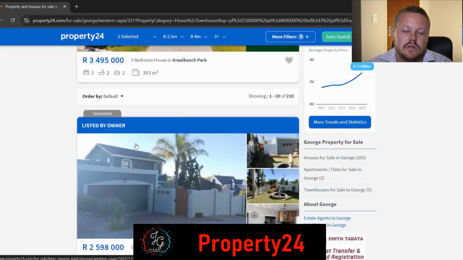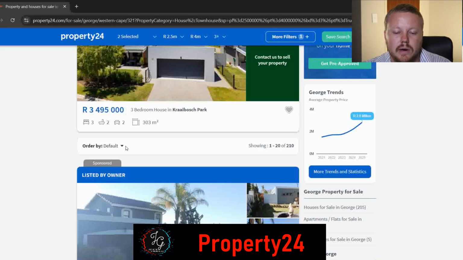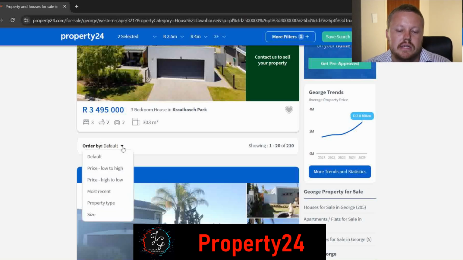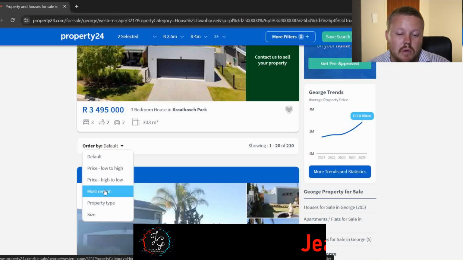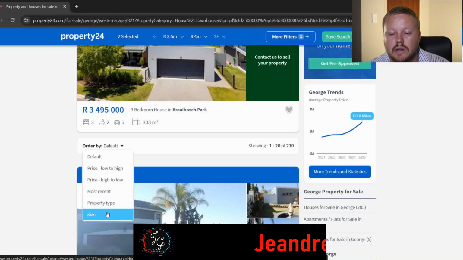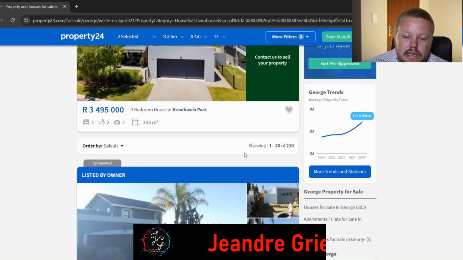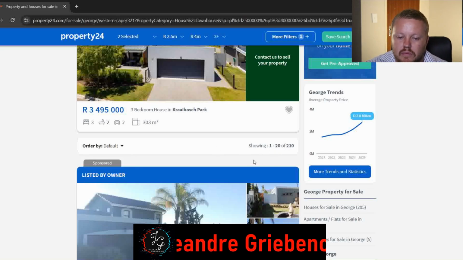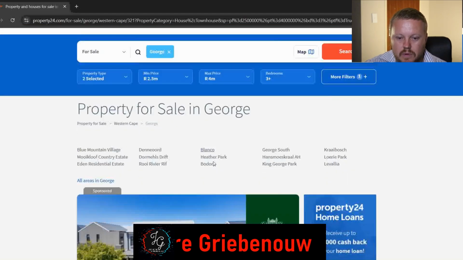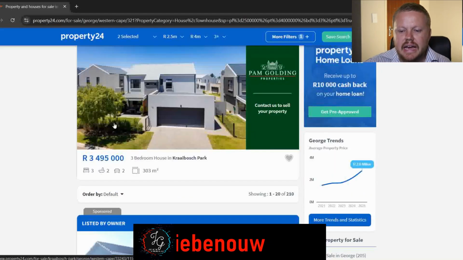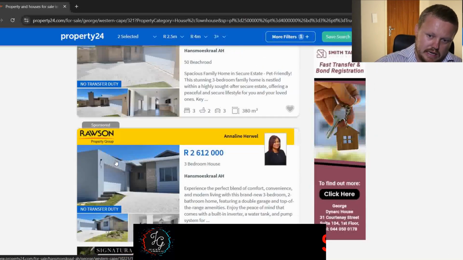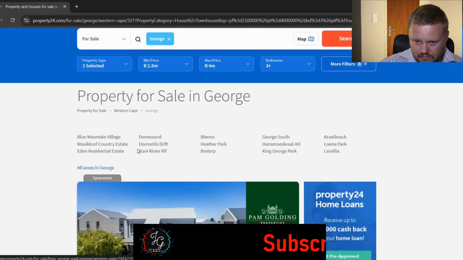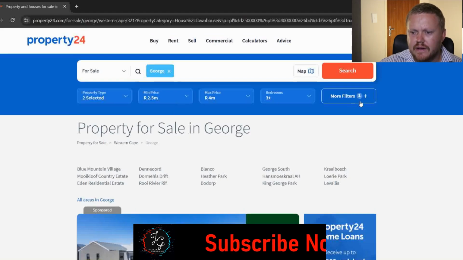So you can also set the order by, so you can set the default price low to high, price high to low, most recent listings, property type or size as well. And here you can see it will show you 20 listings at a time. It will throw most of the paid promotions on top, and as you go down it will actually filter into the rest of it. So let's play even further around more with the filters.